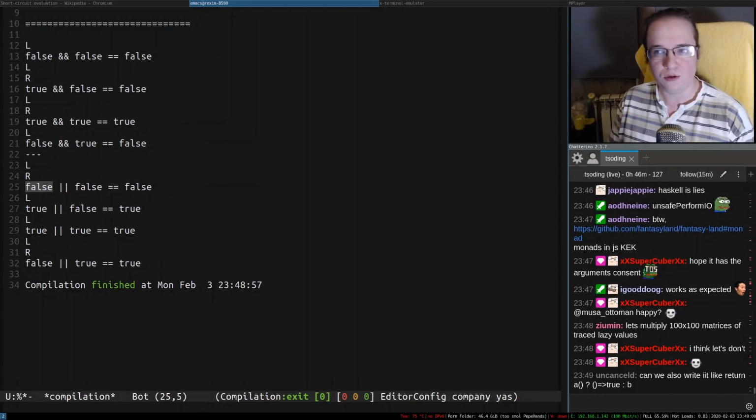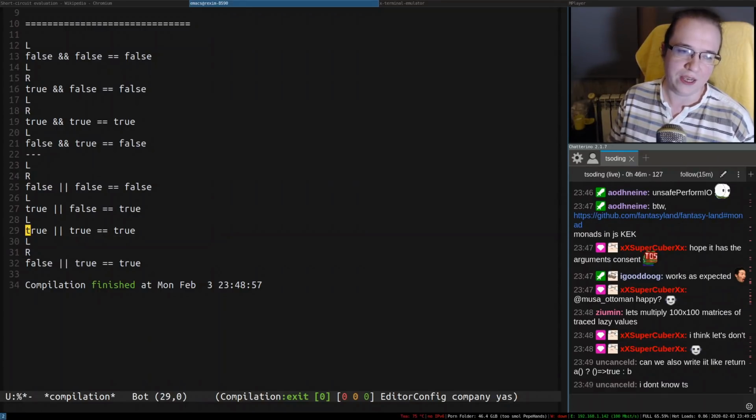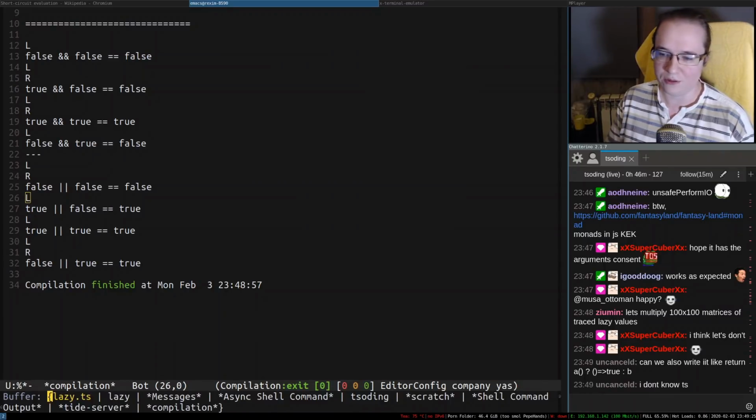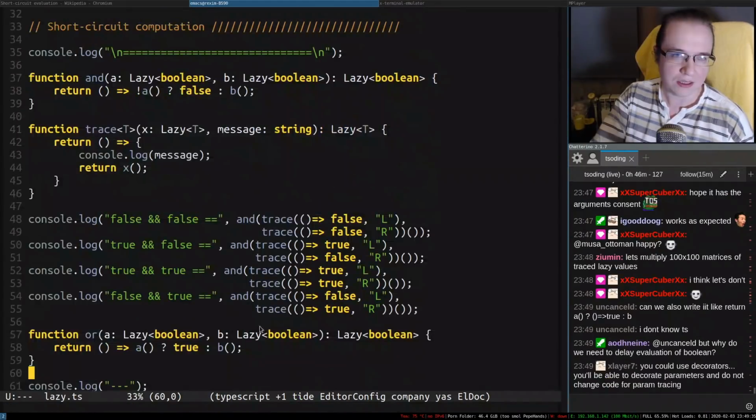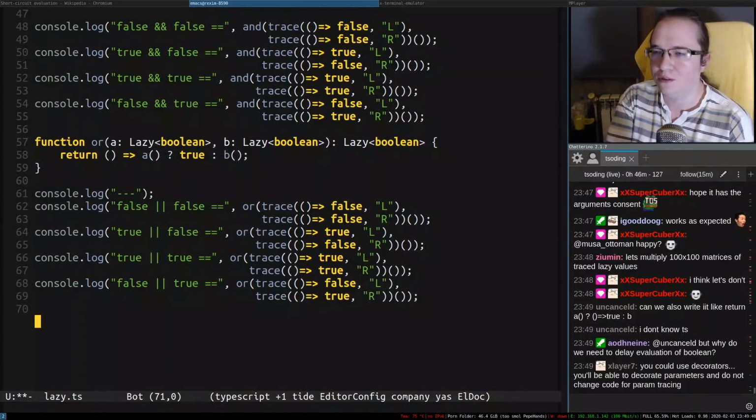You see, when it became false, it needs to check the second one, because if the second one is going to be true, the whole expression is going to be true. So the first one is true, doesn't matter what's the second one, everything is true. The first one is true, doesn't matter what the second one is, it's true. Second one false, first one false, but the second one is true, the whole thing is true. So you see, we can clearly see what arguments were checked. Everything works as expected.